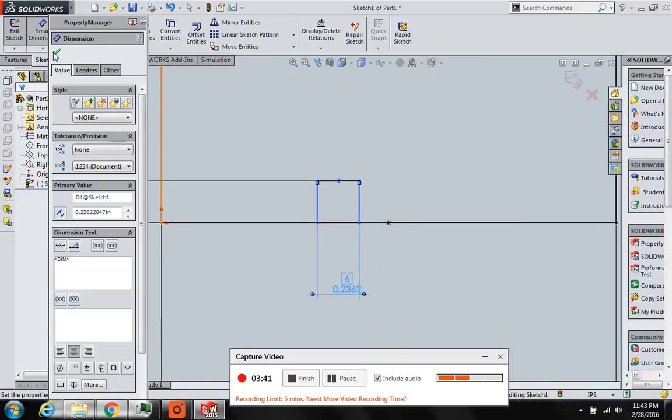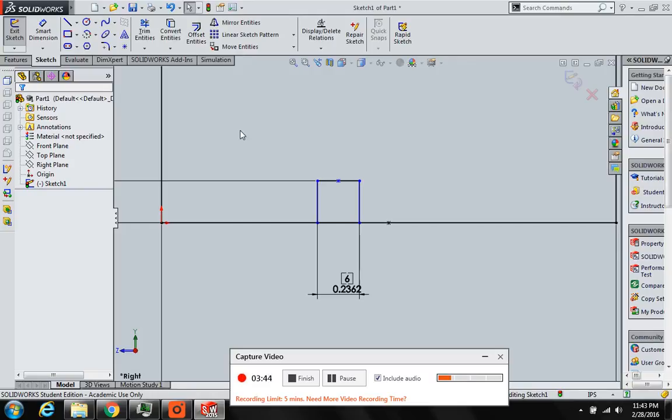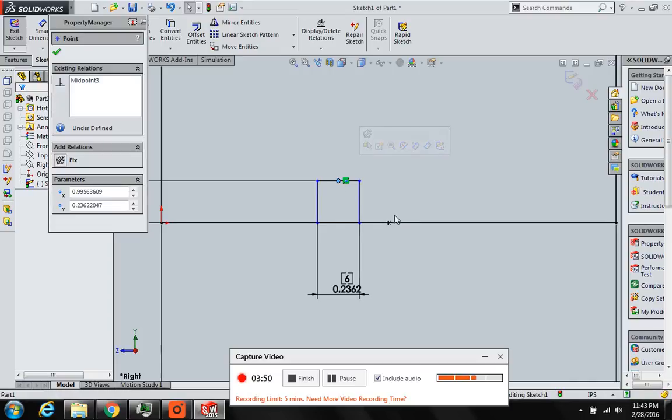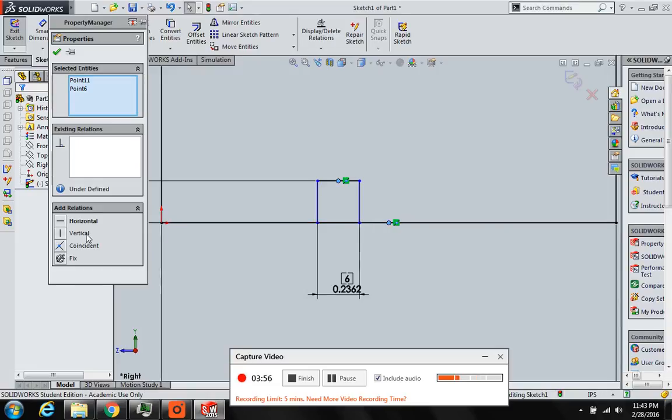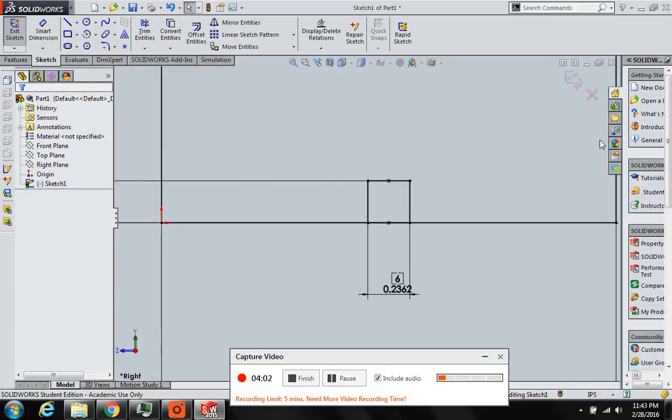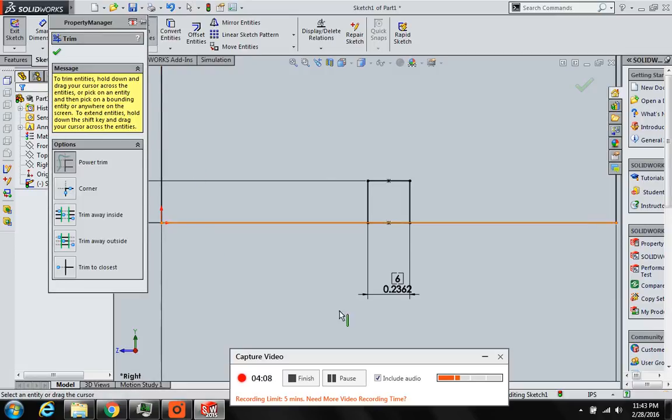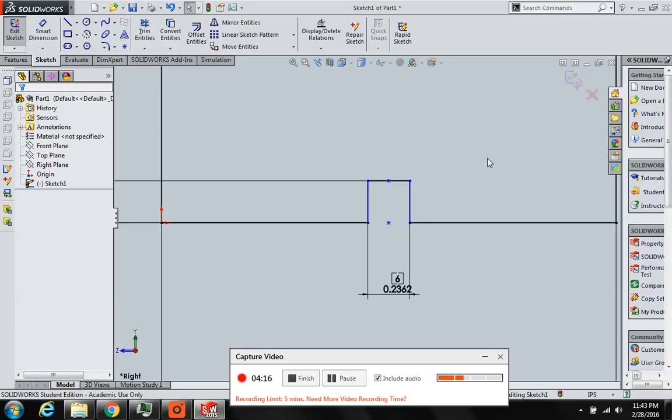Then we zoom in a little bit by using the scroll roller, and we single click here, hold down the shift key and click there, and we have these 2 points selected and we make them vertical. There we go. Now we want to use Trim Entities, and we use a Power Trim. We just come in here like that and say green check mark says OK.